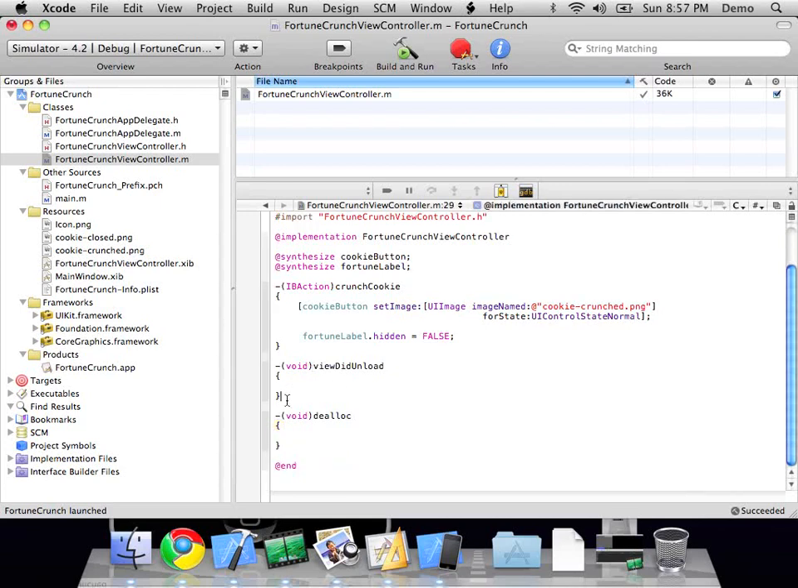The viewDidUnload method is called when the device gets low on memory and it's trying to figure out what it can free. In such a case, views that are in memory, taking up memory, but not currently displayed on screen are a great thing to release, so it's going to do that. And you need to make sure that any objects that you've added in Interface Builder are also released at that time. To do so, it's going to look like this. And don't worry too much about the syntax now. We'll get into that more later when we talk about memory management.